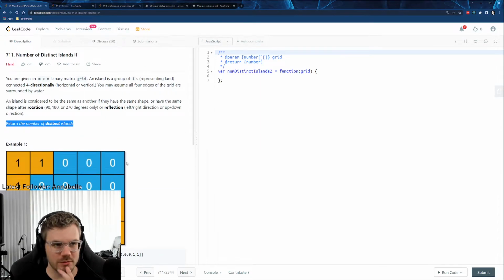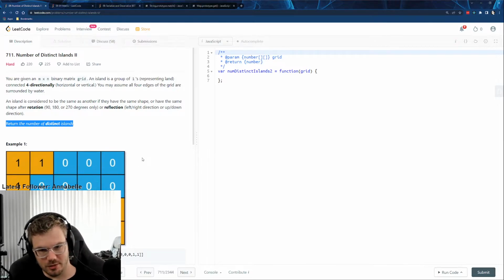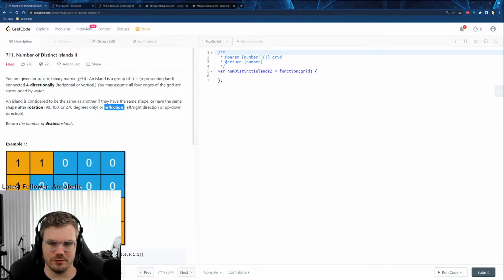So step 1 of the solution is just to find the islands. You could use BFS for that. You go through the whole grid, and every time you find a 1, you BFS and get the coordinates that are part of that island. So that's fairly straightforward. But once you know all of the islands, you then need to dedupe them. You need to identify pairs of islands that are the same after you rotate or reflect.